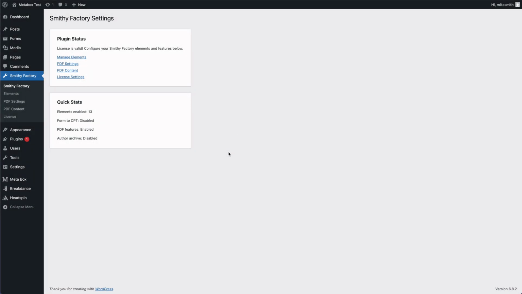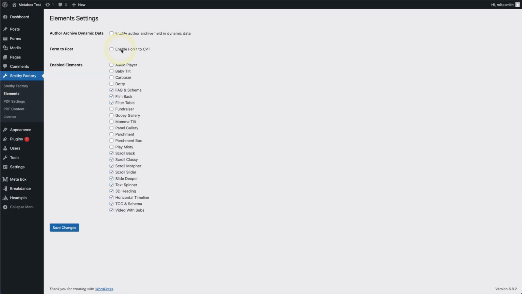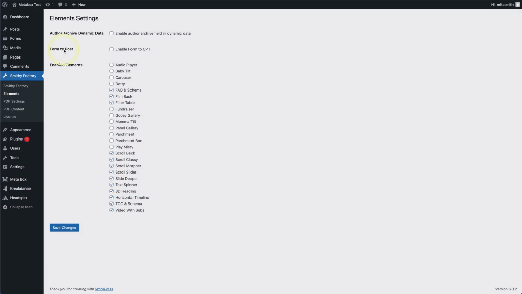This is a quick look at the new form to custom post type feature in Smithy Factory plugin. So if we have a look at our elements list, we now have the ability to add our forms to our own custom post type without having to manually write hooks and whatnots, according to the breakdown.